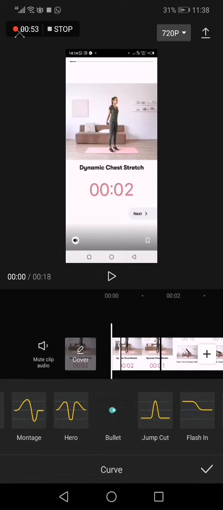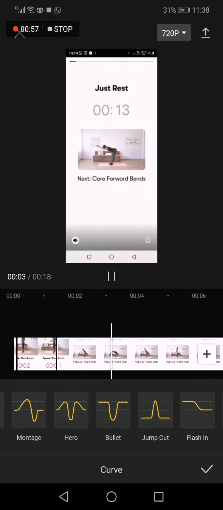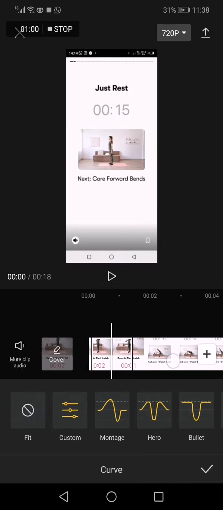It's so easy and good, as you can see. Now it's so professional and so easy.